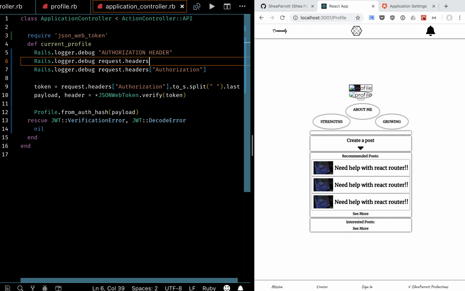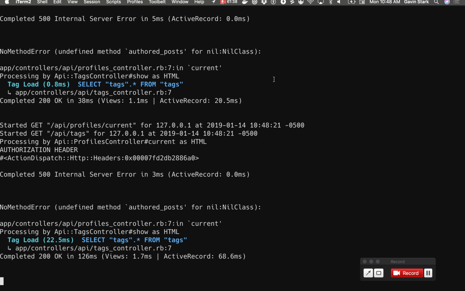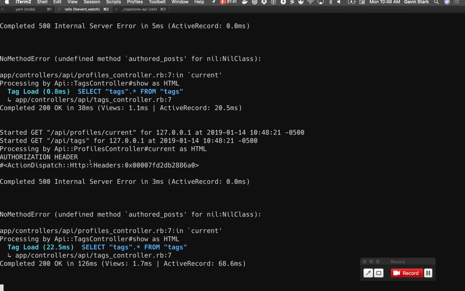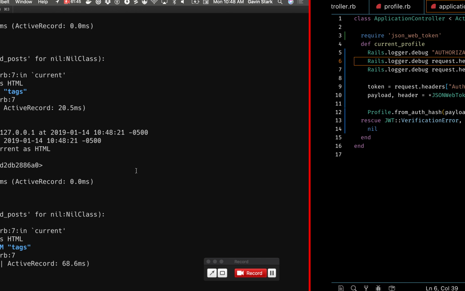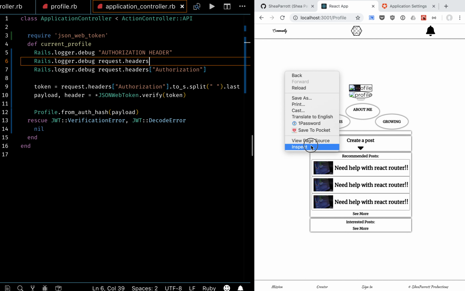Let's just log the headers and see what we get. So we can log the headers and make this request. And great, it's opaque. We can't see what's inside. So it's saying we should get this authorization header. Let's look to see if we're sending it.